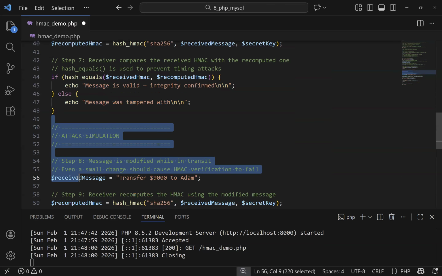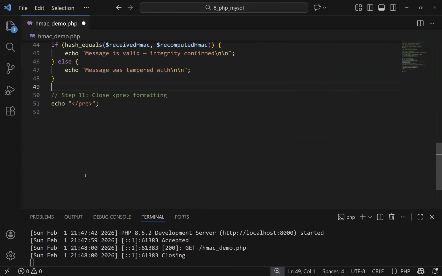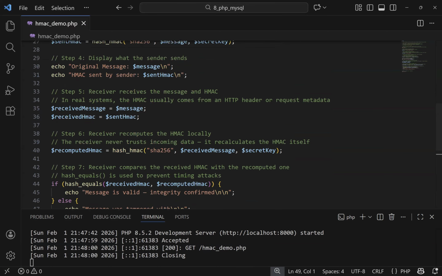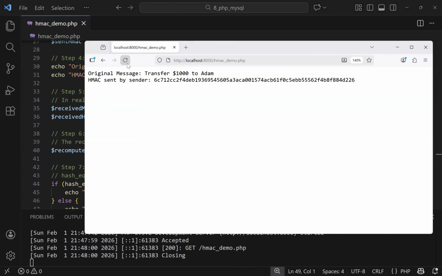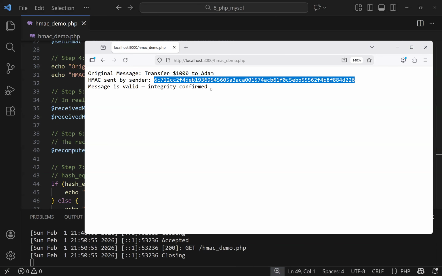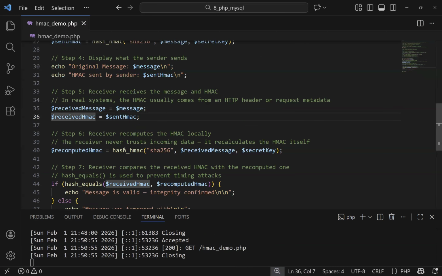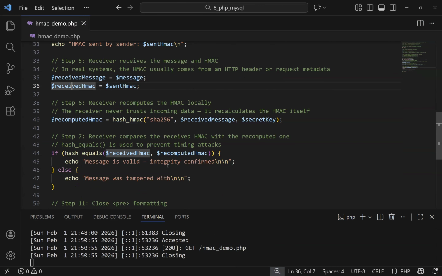So let me cut off this part and save, and let's see what this looks like in our browser. In this case, the message was valid. So this was the one sent by the sender, and the one recomputed by the receiver actually matched. And so in this case, we got the message was valid.